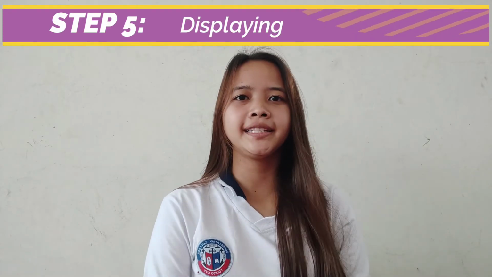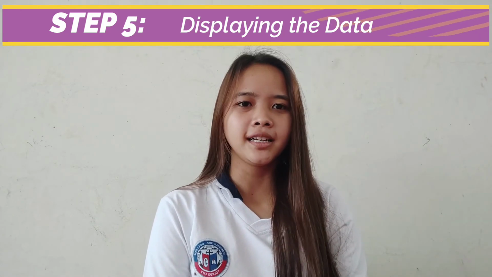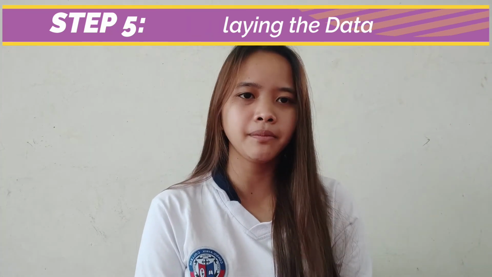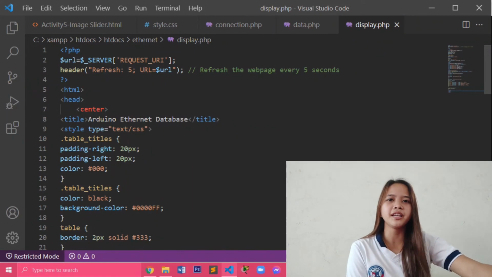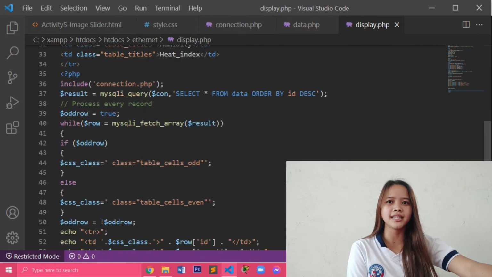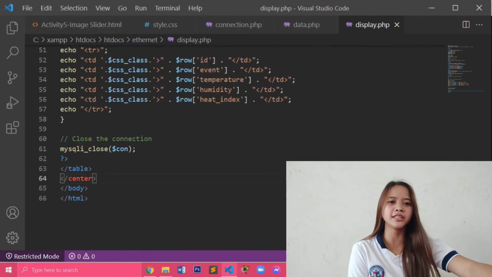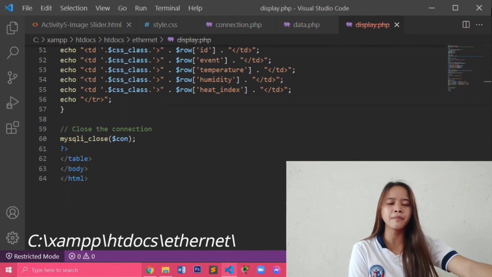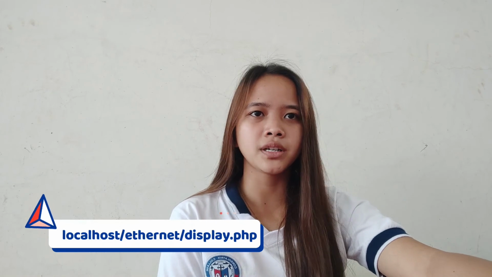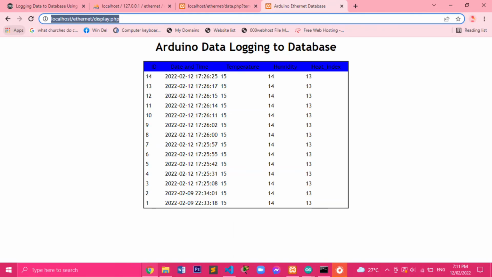Step 5. Displaying the data. To display the data, you will need to create another PHP file that will read the data from the database and show it on the web page. Create another PHP file with the name display.php and place it in the same folder where you have placed the other PHP files, which is XAMPP, htdocs, ethernet, and place the following code in display.php and save the file. Now, type the following line in the browser. The web page with data will be shown as in the video.